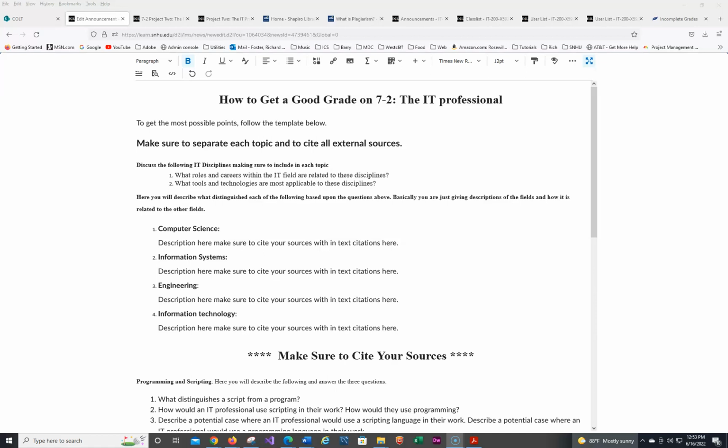We're going to go over what you need to do in the different sections so that you're fully aware of what you need to turn in and how to get the most possible points. So you have the four fields over here, and it tells you to describe what distinguishes the following fields based upon the questions above. What you're really going to do is give a description of each one. Now, a description really should be more than 3 or 4 words. It should be something that a novice person can look at and say, oh, I understand what computer science is, within reason. You're just going to describe it in a sentence or two, which is fine.